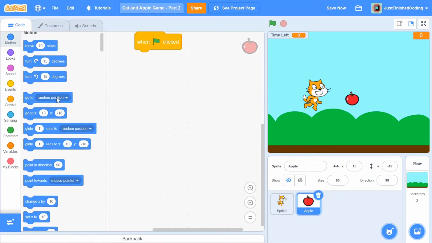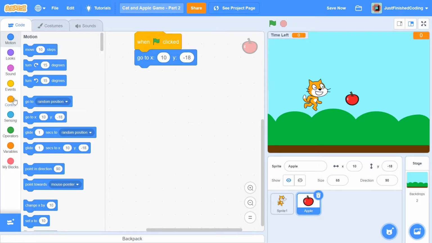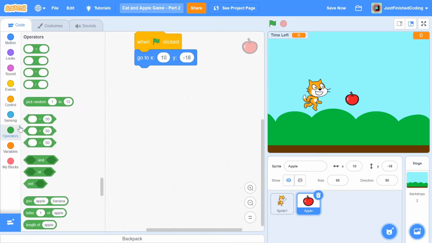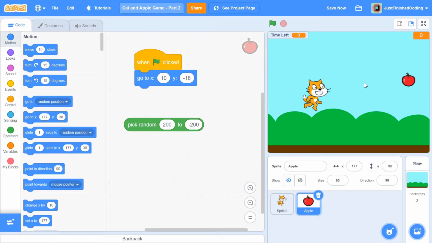So to do that, you head over to the motion category, grab this block of code which says go to X, go to Y, and here's what you need to do. Head over to operators and grab this block which says pick random 1 to 10. Now for the X coordinates, I want it to be from positive 200 to negative 200, okay? And this is going to ensure that the sprite isn't at the extreme corner, but it's pretty spread out towards the edges. So it could be about this point, I believe, right? So about this point, okay? So this is going to make the apple go, like I said, in the horizontal side of the imaginary rectangle.